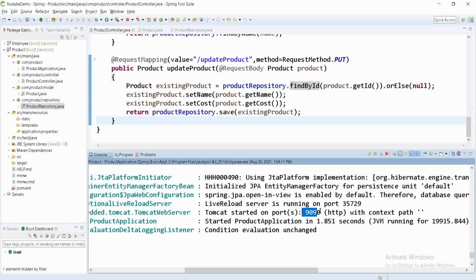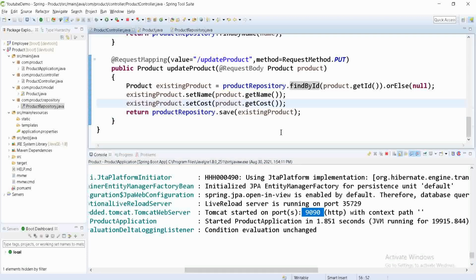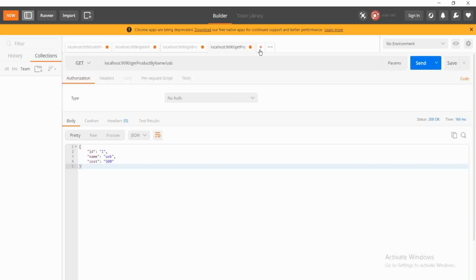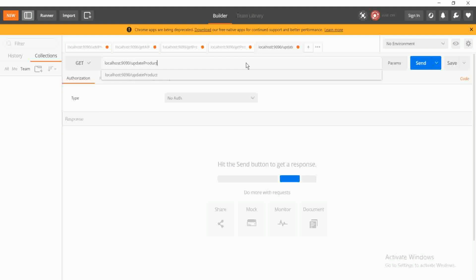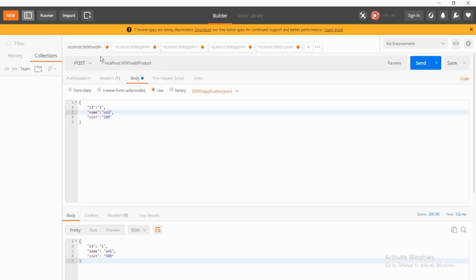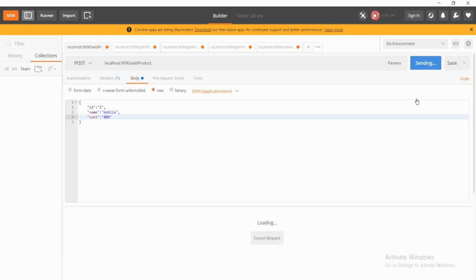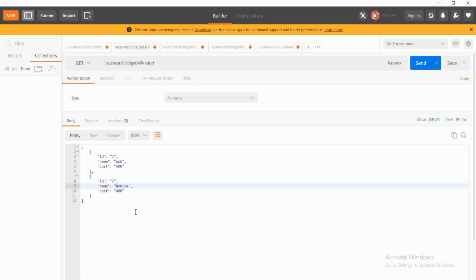It has started on the 9090 server port. So let's call this update product API from Postman. Localhost port number 9090 slash update product. So let's add one product into the database like USB, and suppose the second will be mobile. So we have two products in our database table.